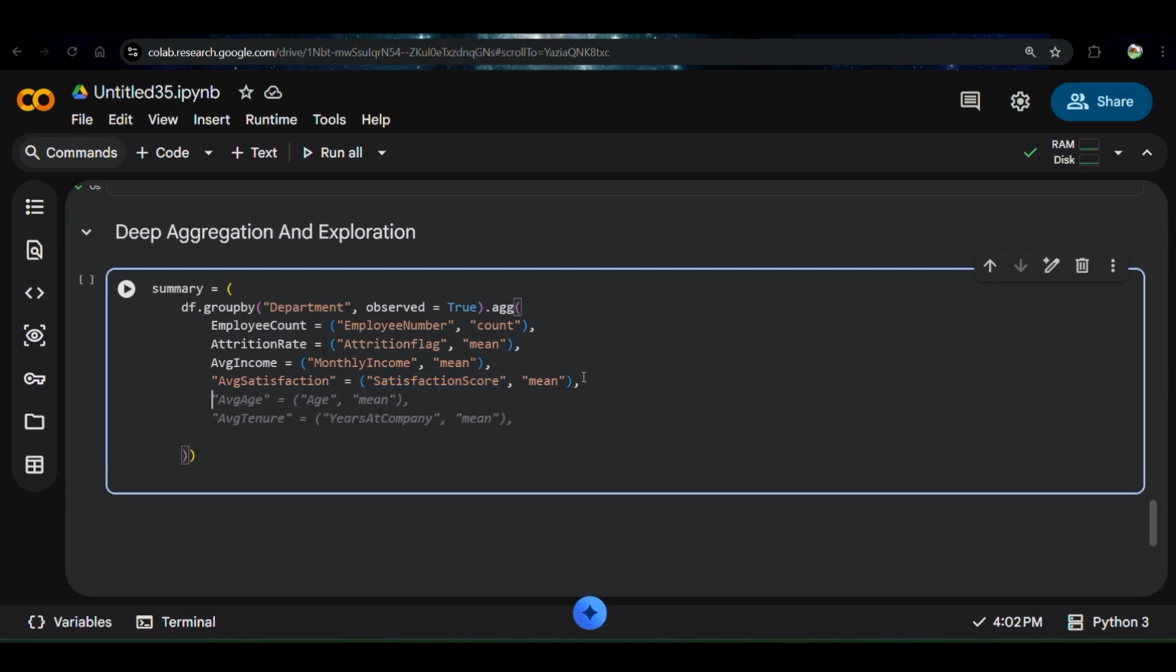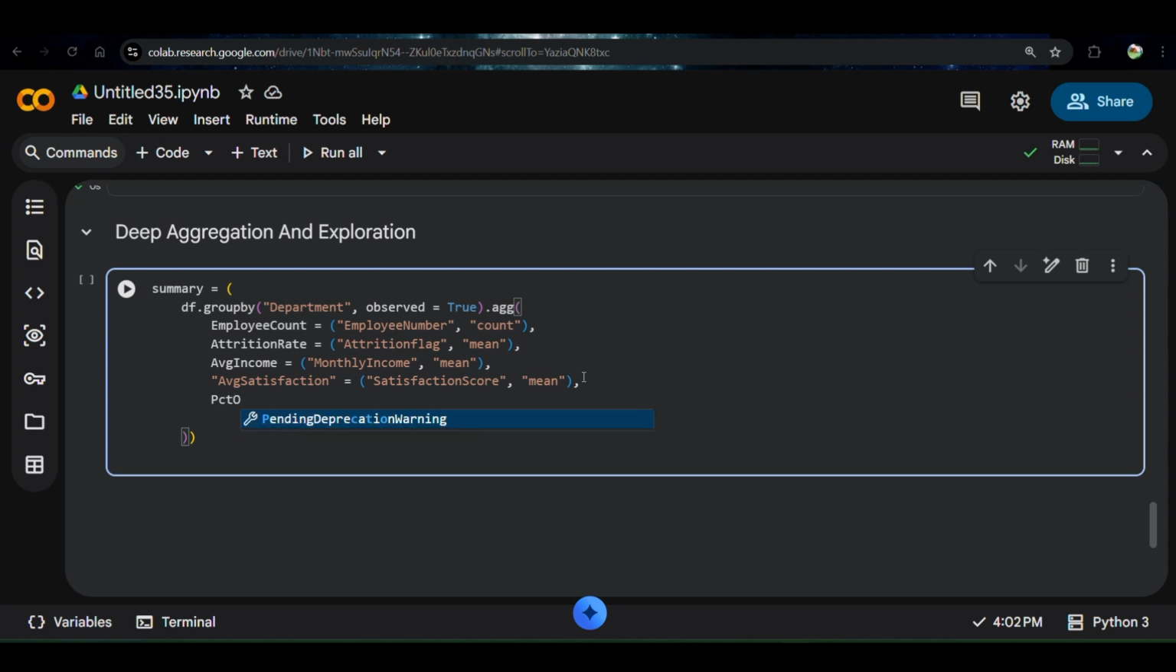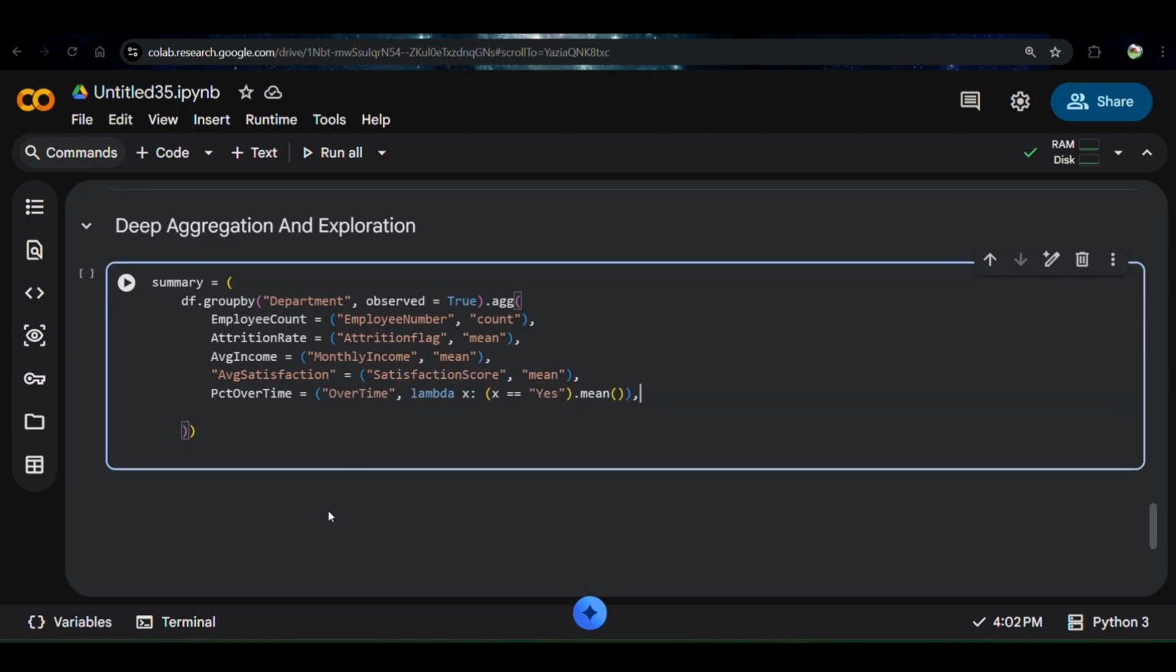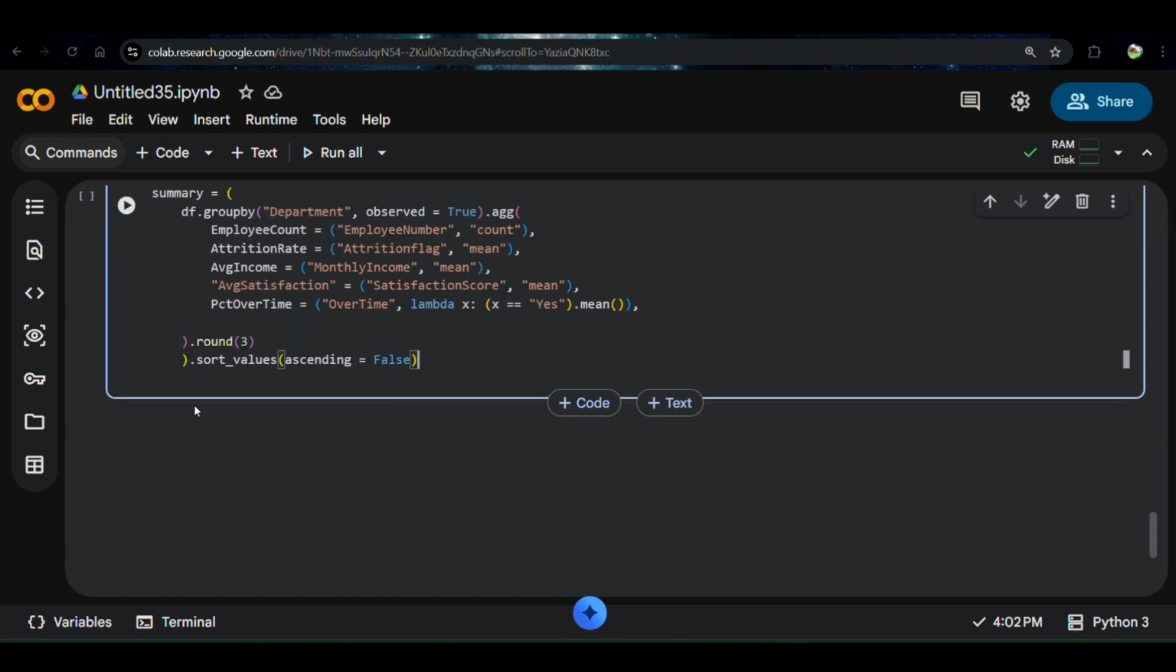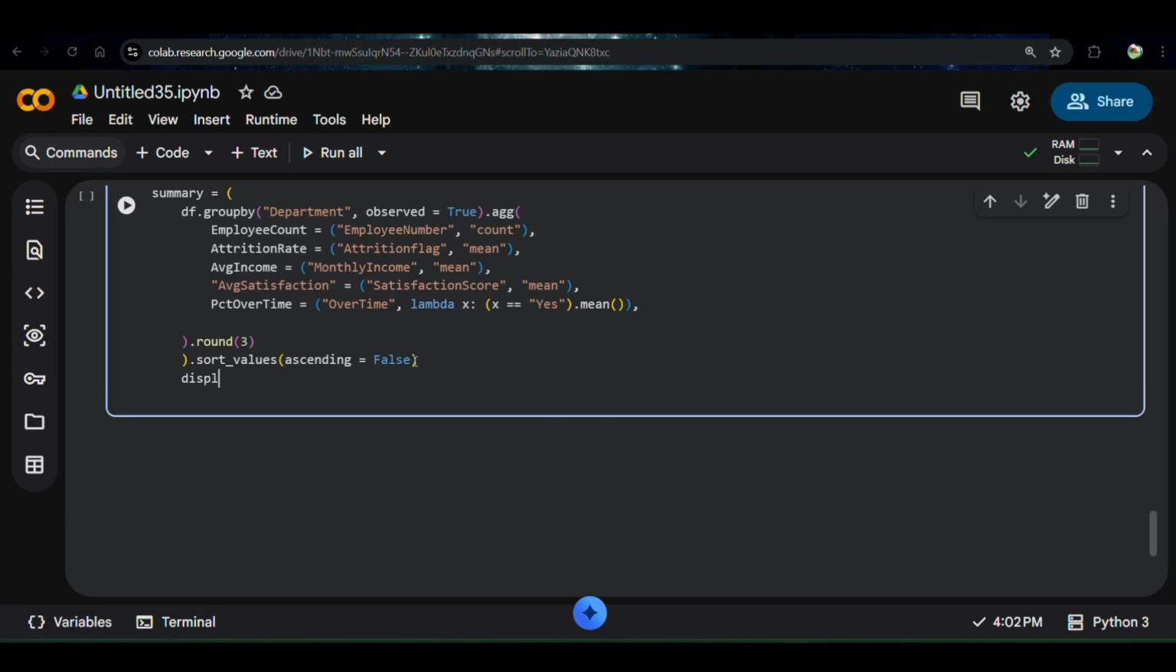Okay. So our summary is the whole thing we want. Afterwards, we give another comma. We are seeing overtime, equals overtime lambda x equals x, which can be a bit. And after all, we need to round it to 3. And then we need to sort, dot round, dot sort, place ascending equals false. And then let's display the summary.